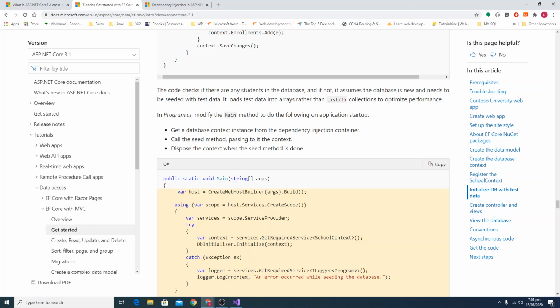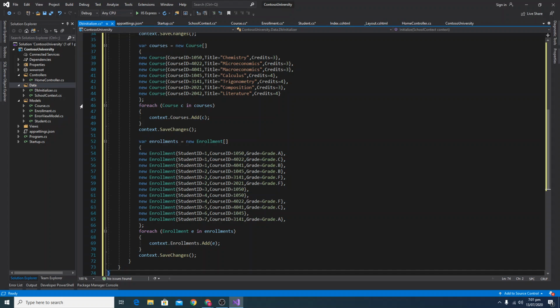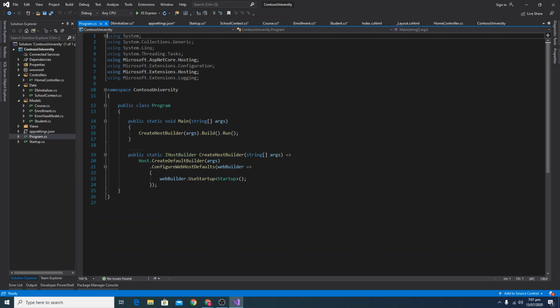Okay, so now we need to modify our main method. By modifying our main method, what we're actually doing is telling our project... remember I said in the beginning, let's open up our Program.cs file. This is going to build our project and then run it. And in order to build the project, it needs to add all the different services. It needs to add everything that you'd like to initialize in your project before it runs the project.